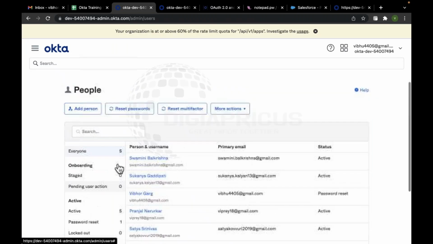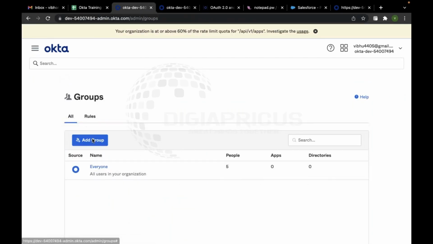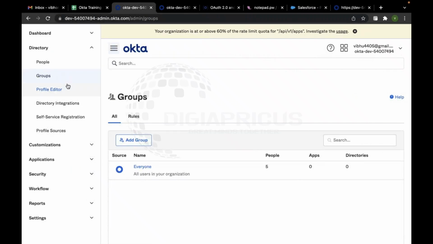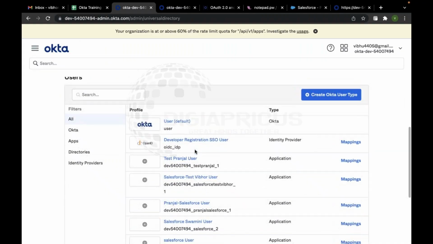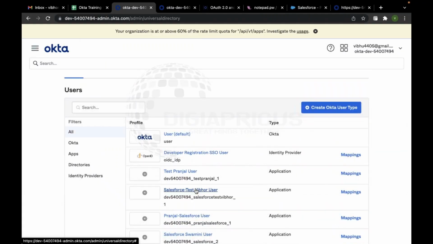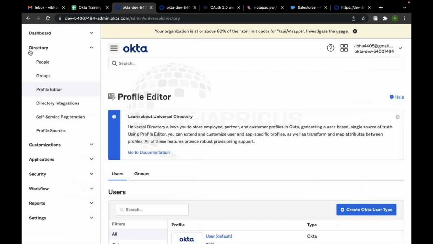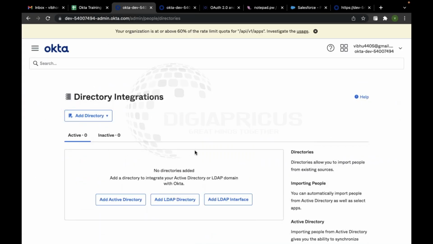Also, we are going to see how we group people. Currently we just have one group, right? So we'll create different groups and add people to those groups. And why do we require groups in Okta? Then, the profile editor is something we just talked about, so we'll see how mappings can be done here. And then we'll have directory integrations. Again, for directory integrations, we don't have any free license versions where we can actually go ahead and do the directory setup, but I'll show you how this can be done.